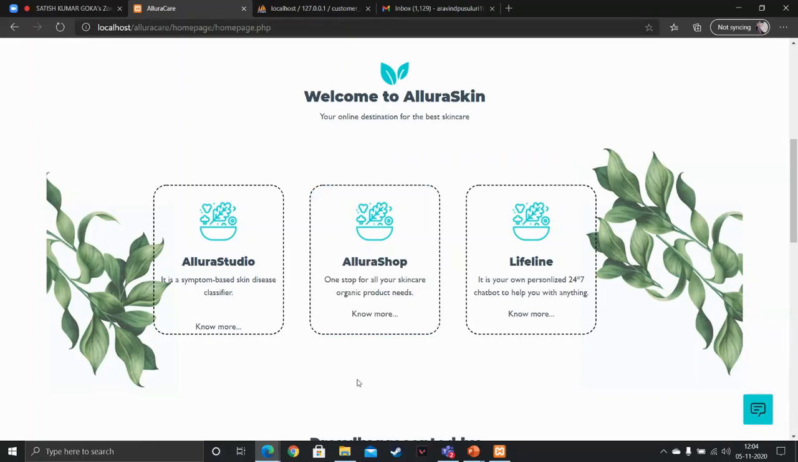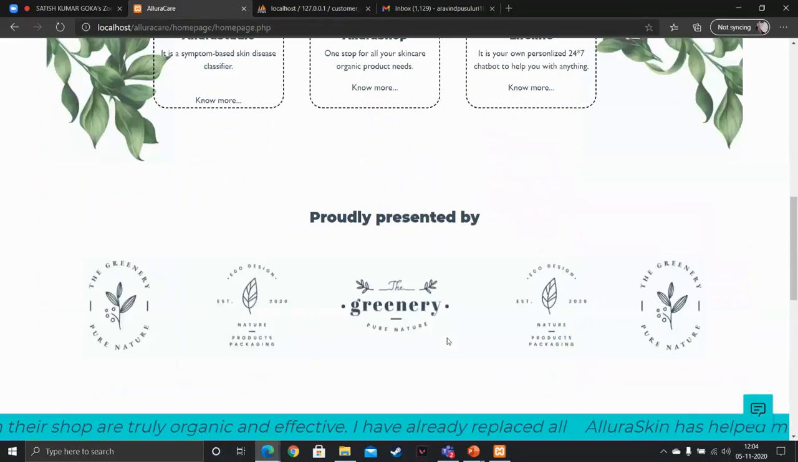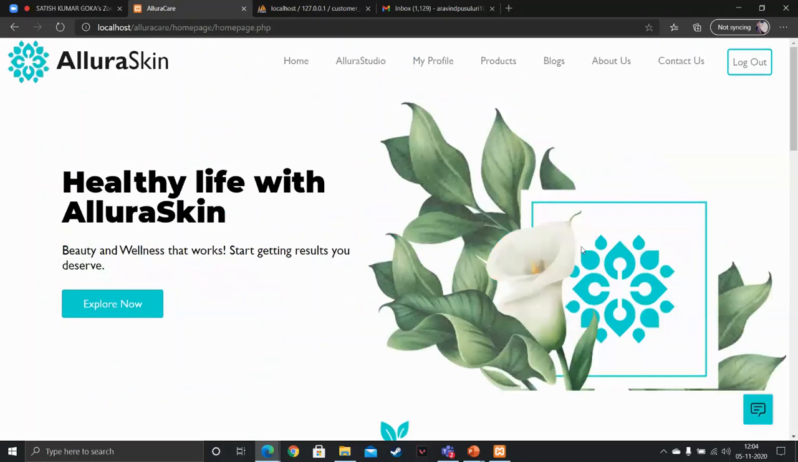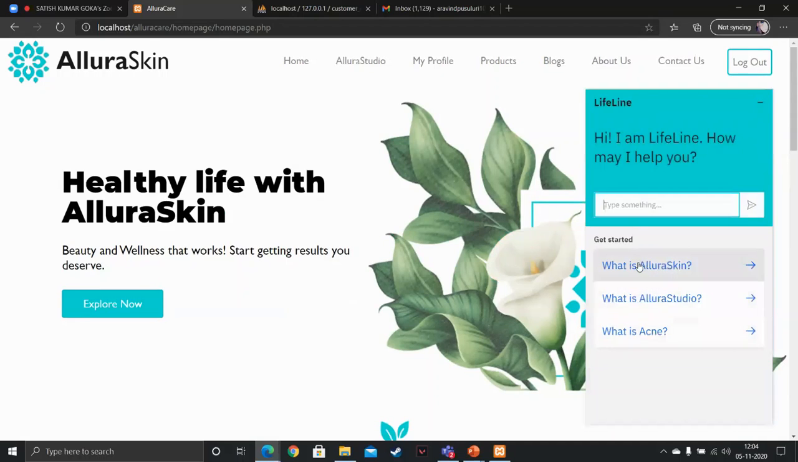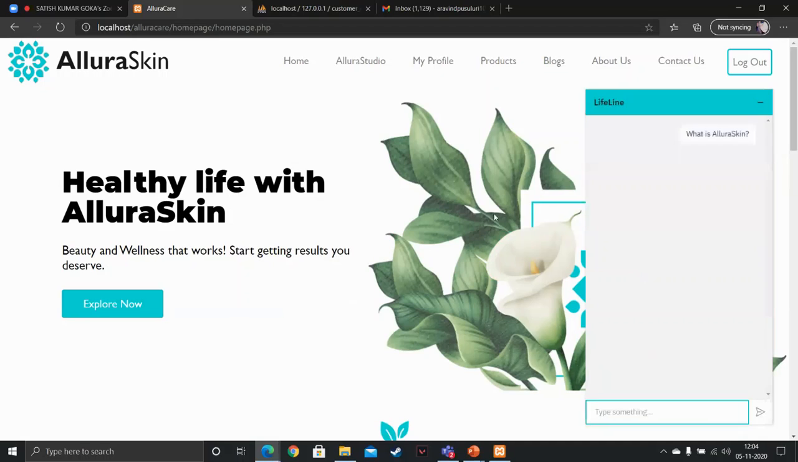That would be the Allura Studio, where the prediction is done; the Allura Shop, where a person can purchase medical products; and the Lifeline, which is the chatbot. We've incorporated the chatbot into every single page as the box right here. When you click it, it opens up, and you can type something or click the predefined options. When I chat with it, it takes time because it's running through the model we created, and it gives out the answer for the question.